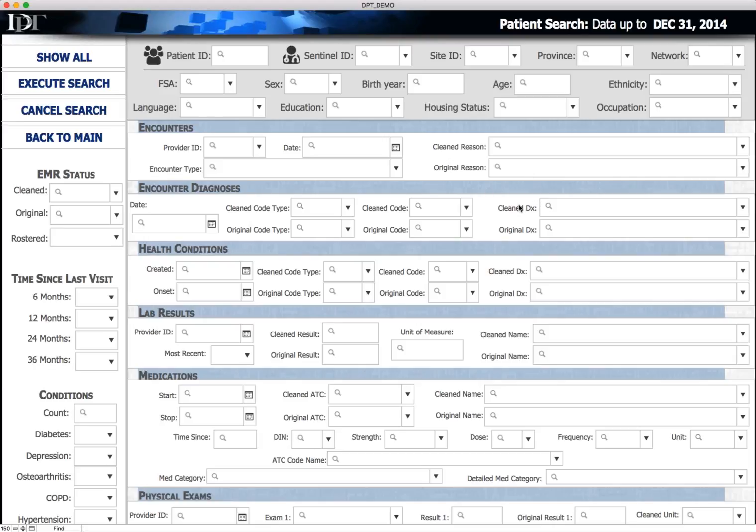So, I'll show you one other thing. You see there's cleaned and original diagnosis. Original diagnosis is what comes out directly from the EMR. If I click anytime in the DPT in your search mode, if you click on the arrow, it's going to show you an example of all the different things that are in there.